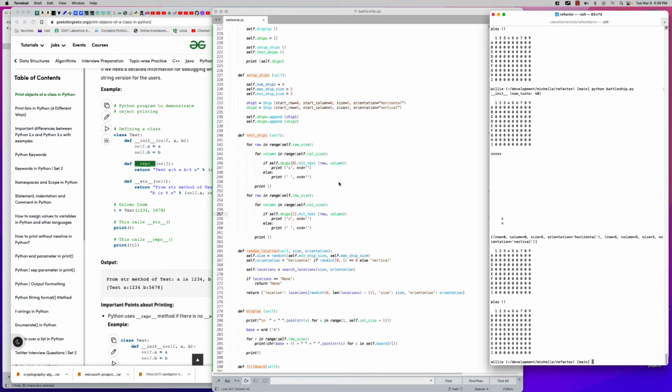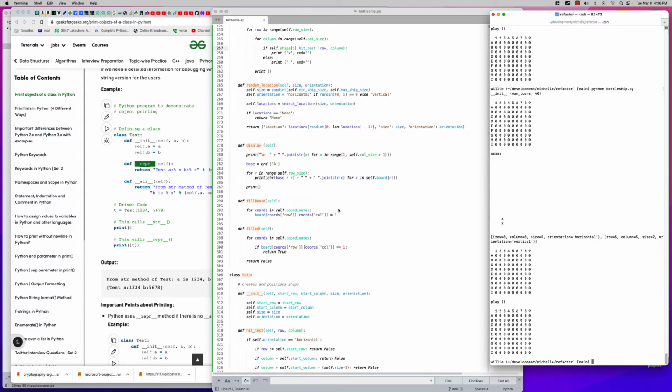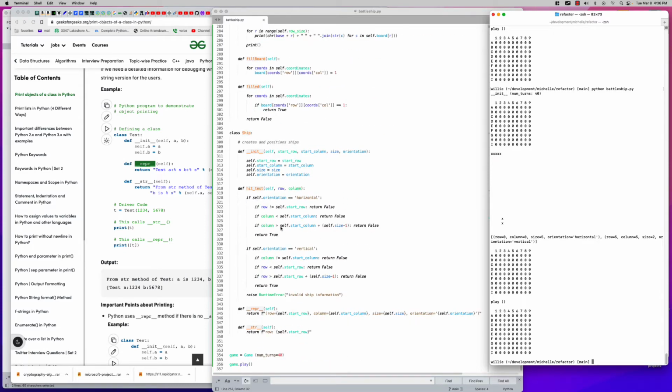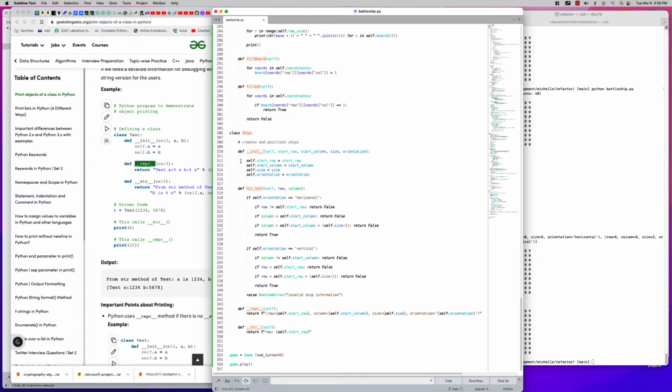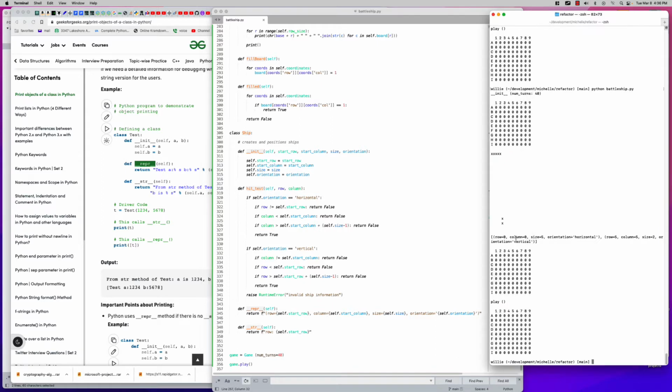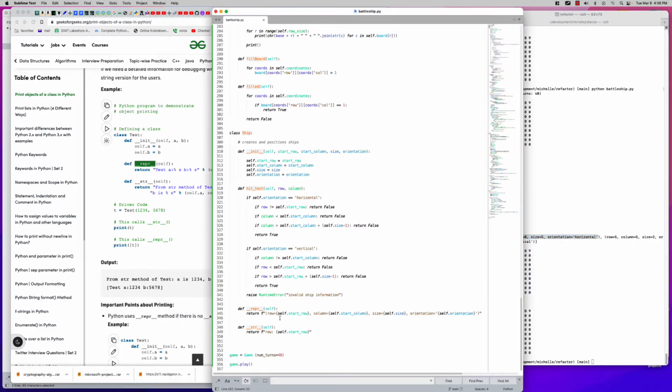Okay, so we've partially implemented our ship class. We have an init function which sets its start row, start column, size and orientation. So we initialize that. We have a method of displaying it, which is basically just dumps out the row, column, size and orientation down here.